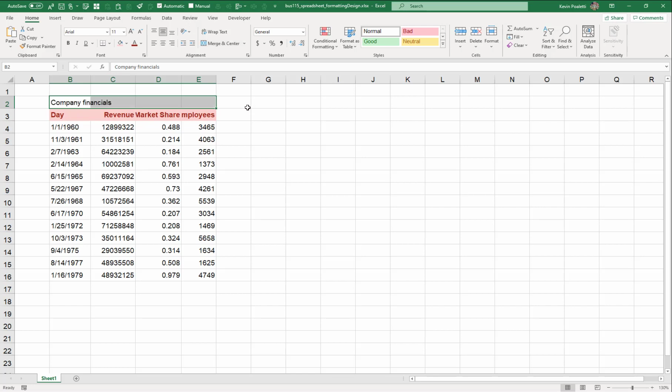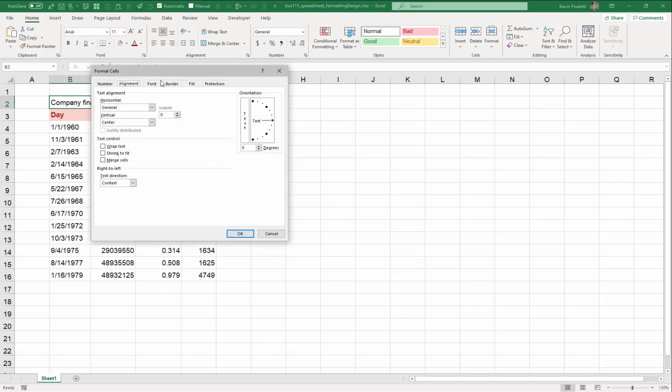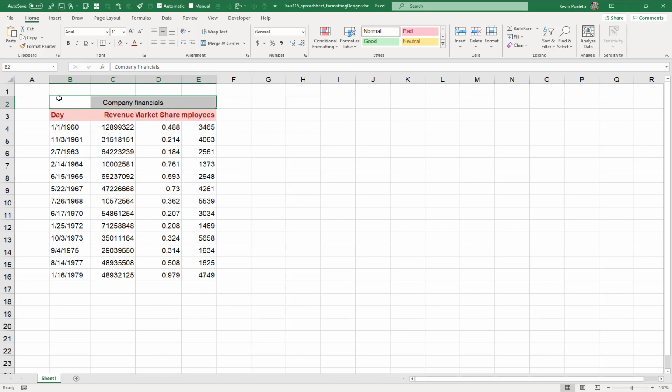But merging cells can cause issues when it comes to using formulas, copying and pasting, and a number of other things. So one of the best things that you can do is to click this little pop-out arrow, and when you choose here, instead of horizontal being general, choose center across selection. What that does is it centers it across all 4 of these cells, but these are still 4 distinct cells, which means that when you copy and paste, you won't run into any errors.